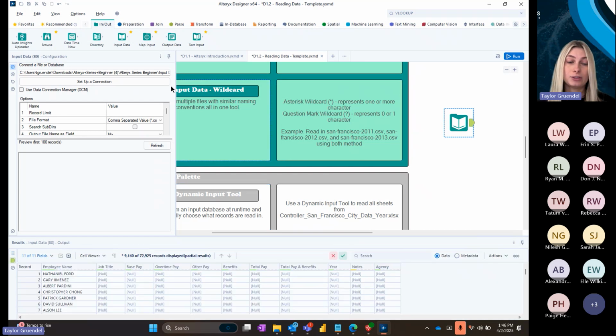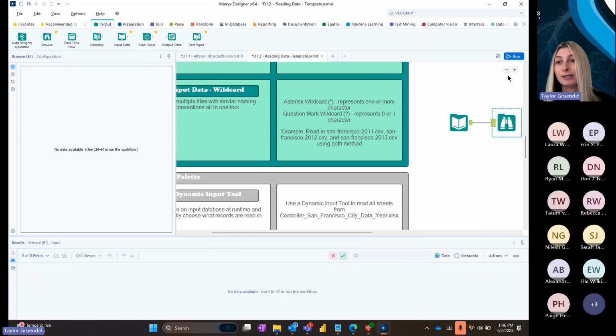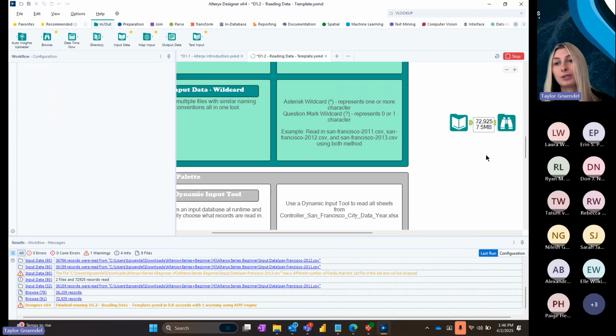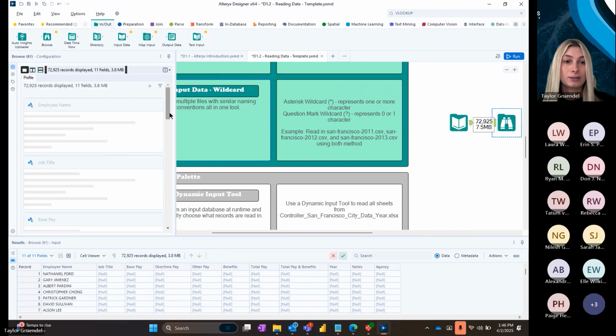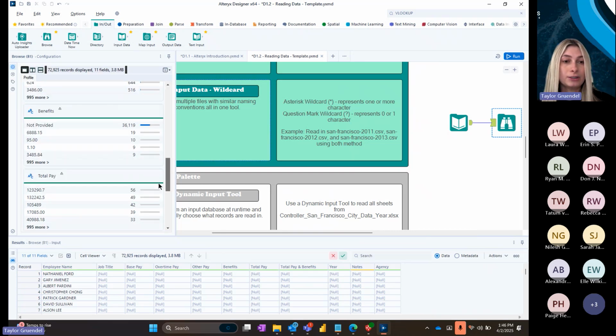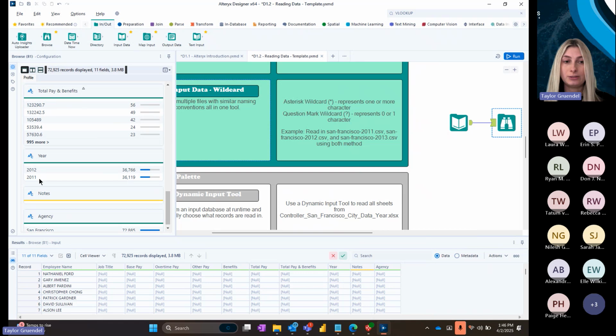Another way we could check it too is our year column. If we wanted to bring in a browse tool and check to see if 2012 or 2011 in this case are mentioned, we could connect that browse tool, come to our year column, and you'll see 2012 and 2011 is listed, which is exactly what we're looking for here.